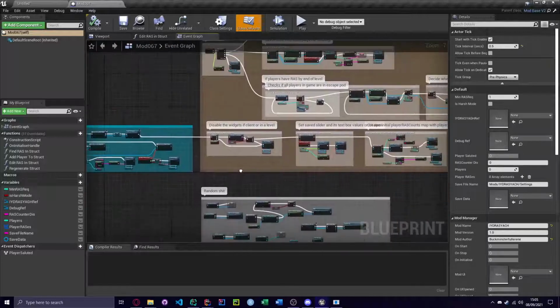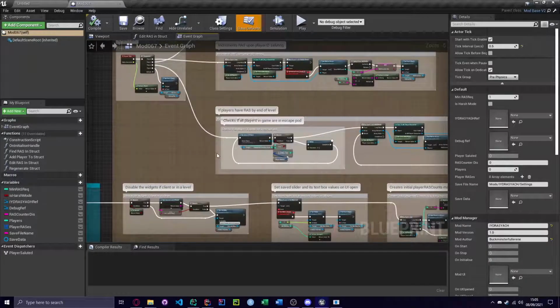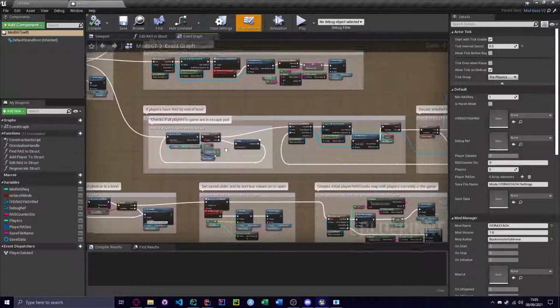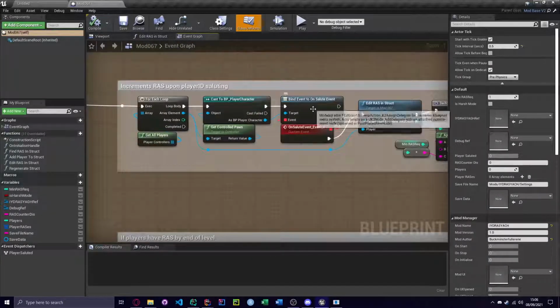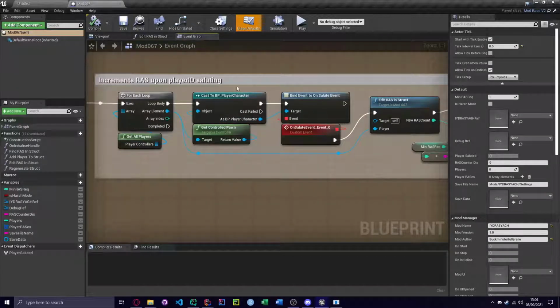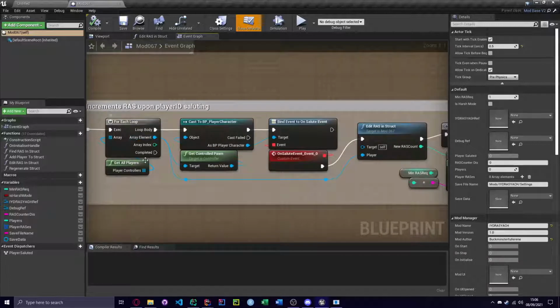So currently the idea of this mod is, it checks how many rock and stones every player in the game has, and then kills any player that doesn't have the minimum rock and stones. So if you remember the voice line, if you don't rock and stone, you ain't coming home. Well, it's basically that taken literally. And I've got that on salute event here. So bind event to on salute. I remember now, because this is why. This basically is for every player in the game.